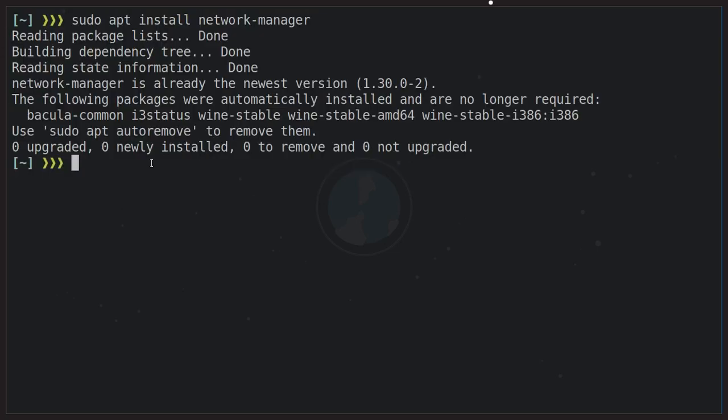So now I just wanted you guys to ensure that the network manager package is installed on your system. I fluffed my line so bad there.